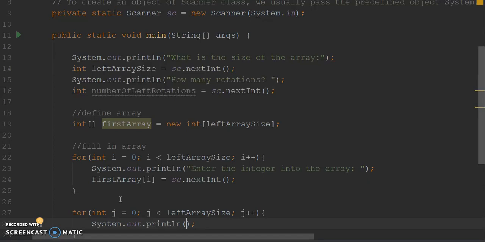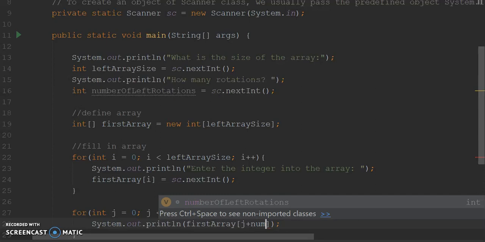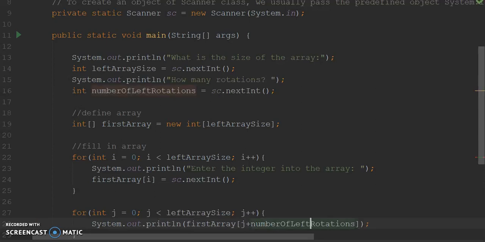In my comments, I break down all the simple math during each iteration of this loop, when j equals 0 up until the size of the array. So we'll do first array, then we'll do j plus, what's the plus? Plus number of left rotations, right? All that number, we have to put that in brackets, mod left array size.